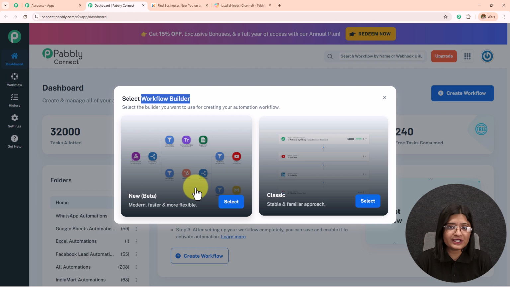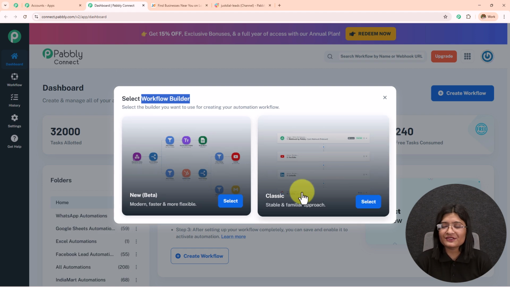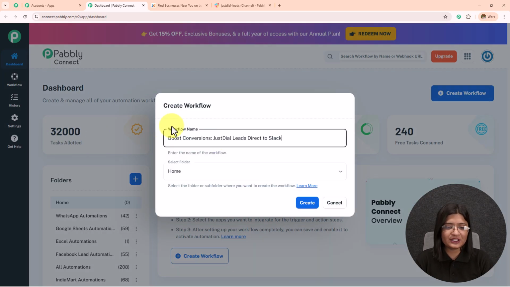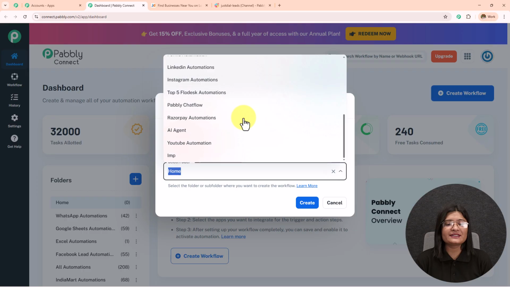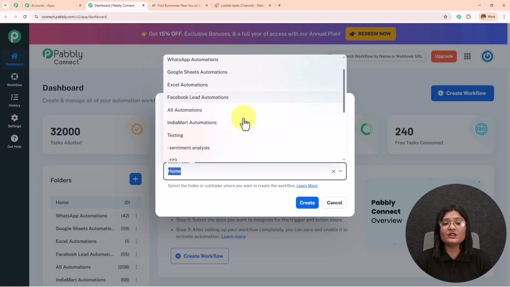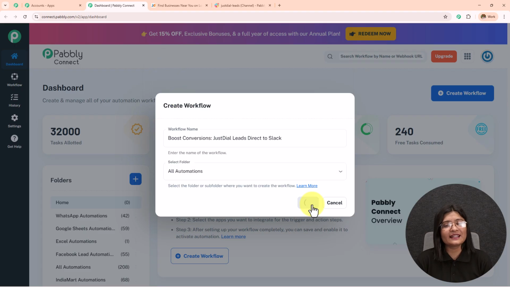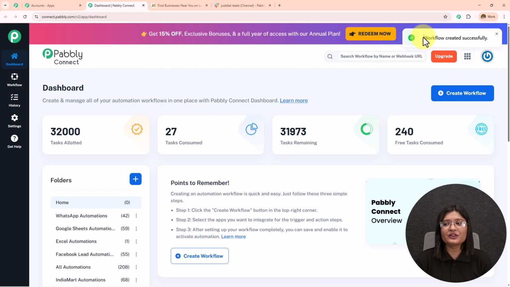We have this new beta, which is modern, faster, and more flexible, and then we have this classic, which is a stable and familiar approach. I'm going to select the new beta, and then I'm going to name this workflow Boost Conversions JustDial Leads Direct to Slack. Now I'm going to select my folder. These are the folders which have been created. I'm going to select All Automations and then click on create. So here the workflow is created successfully.